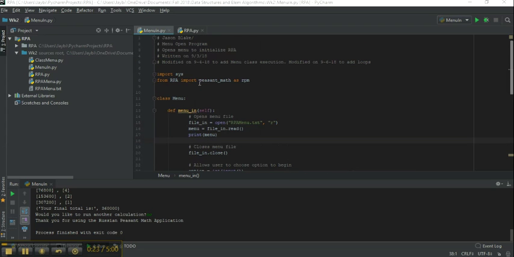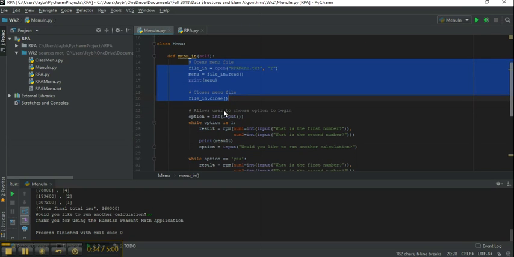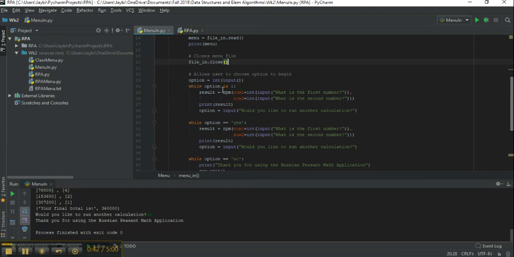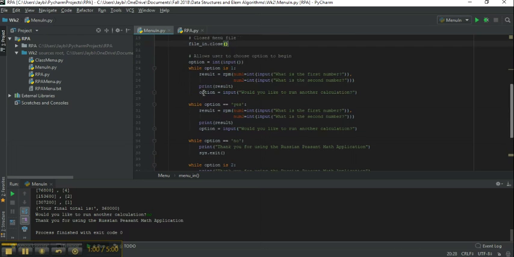In this first program, I have my menu class, which is going to be menu in. This first part is the actual loading of my text file, the RPA menu.txt, that has my basic menu. The next part of code is how the user interacts with the menu to choose either option 1 or option 2. Option 1 is going to give them the ability to start the calculation. Option 2 is going to quit.